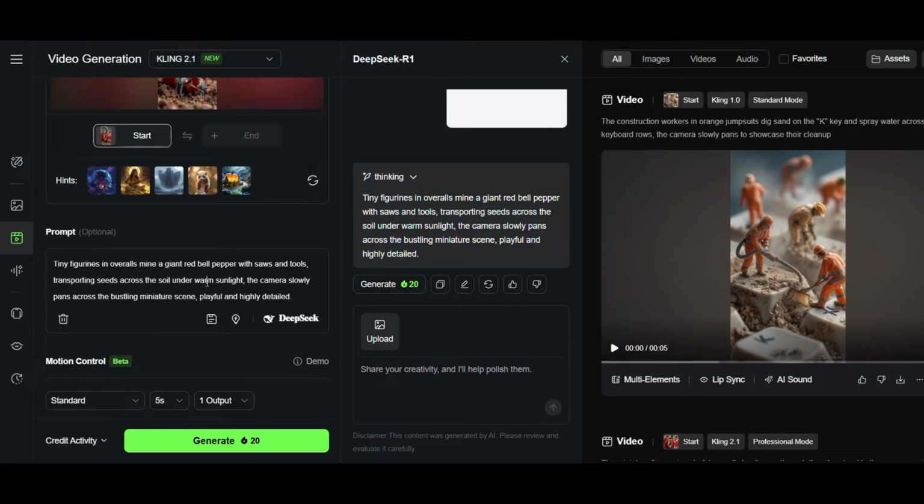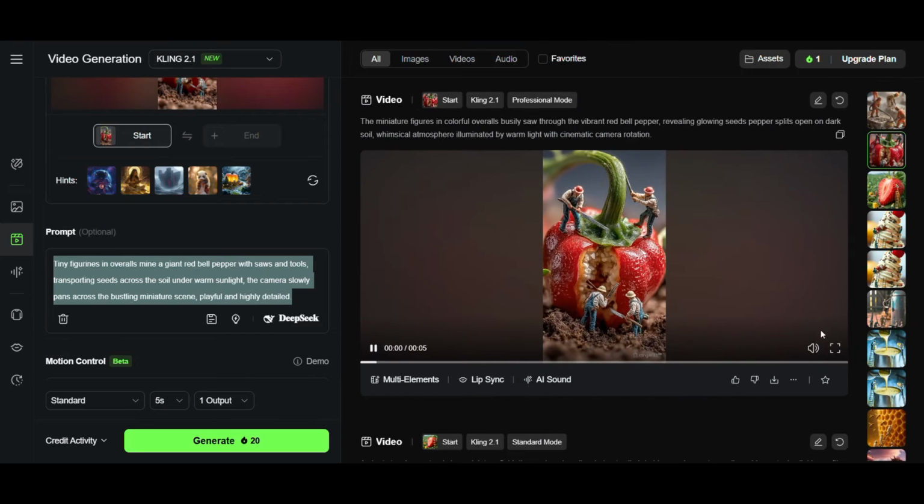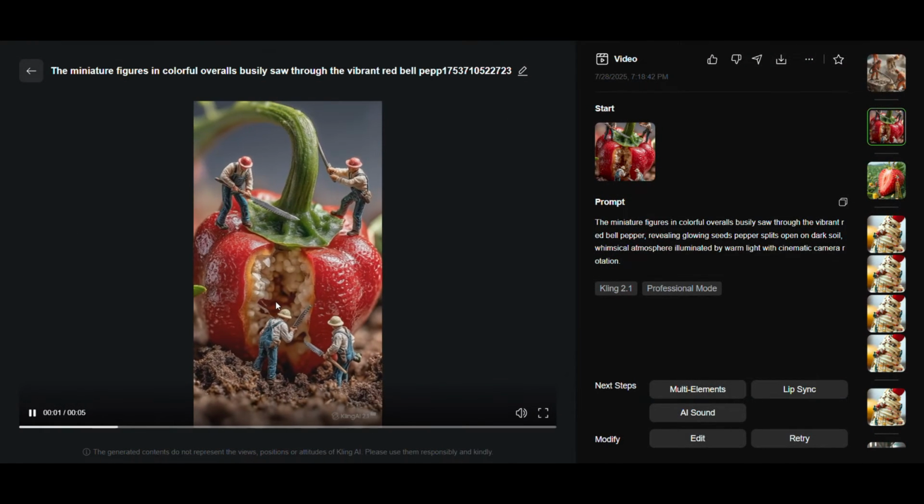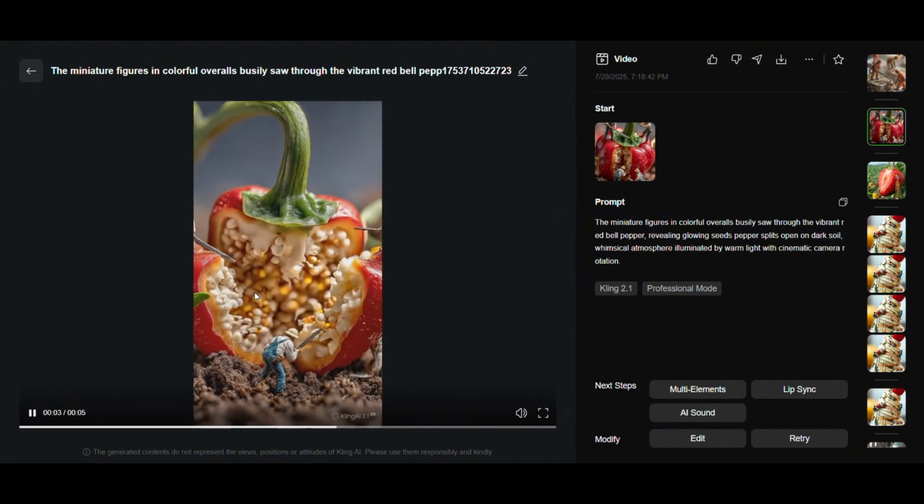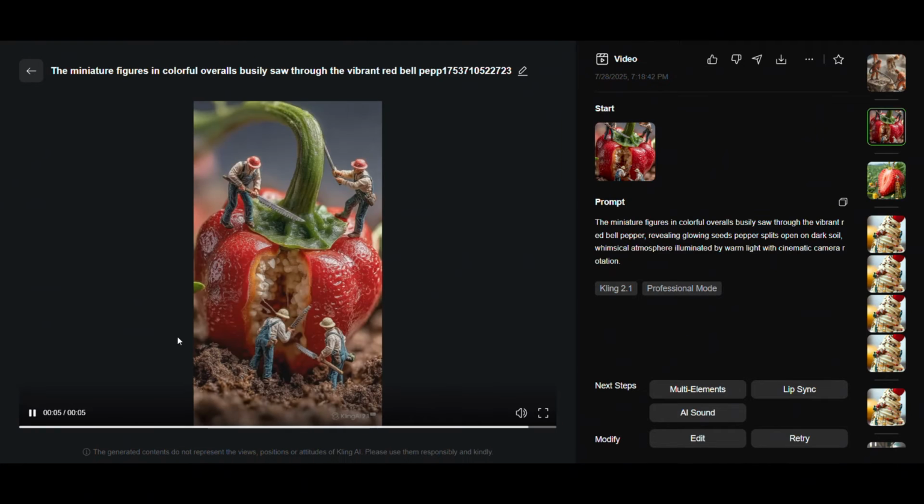Once you're happy, just hit Generate, and that's it. Kling AI will create a smooth, high-quality animation from your image. The free credits are usually enough to get you started, and they have subscription options if you need more.